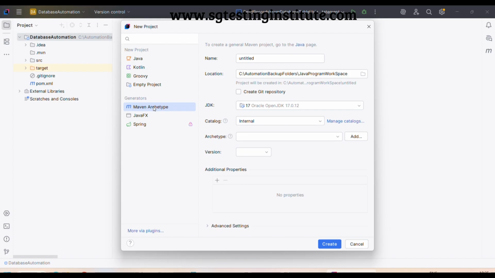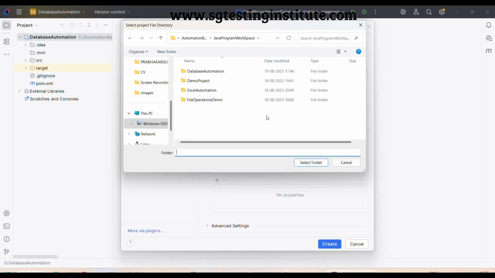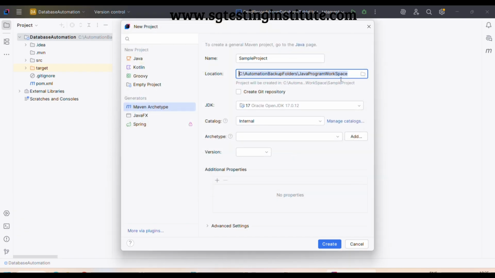Select the Maven archetype. Provide the project name. In my case, I'll provide the project name as sample project. The location is taken by default. If you would like to create the project in a different location, you can click on browse and select a different workspace. The next one is JDK.